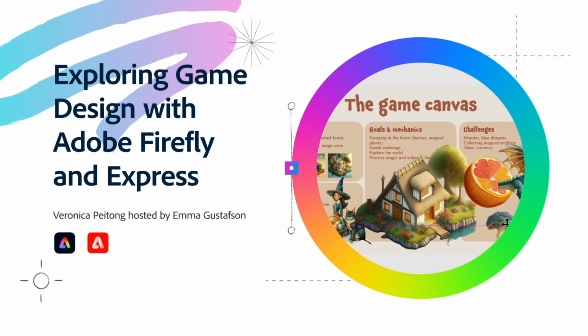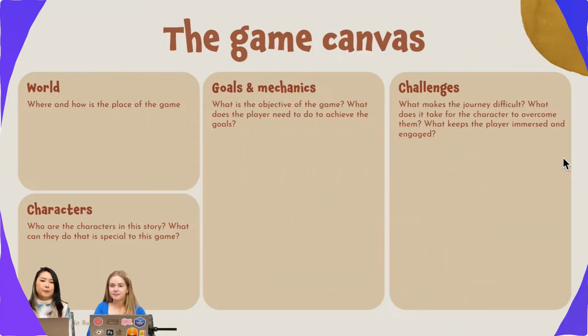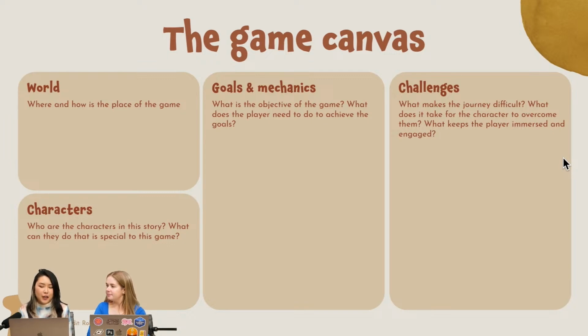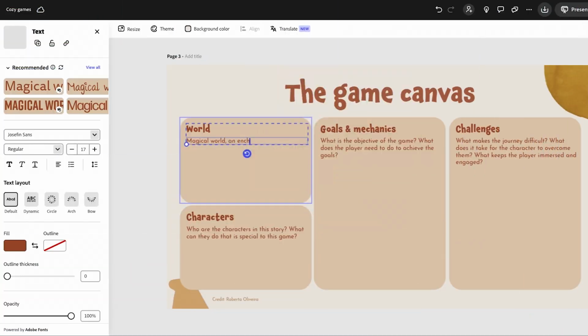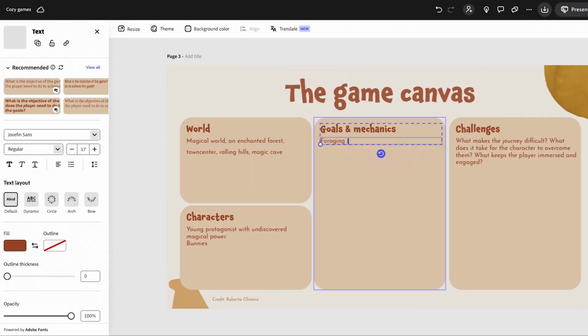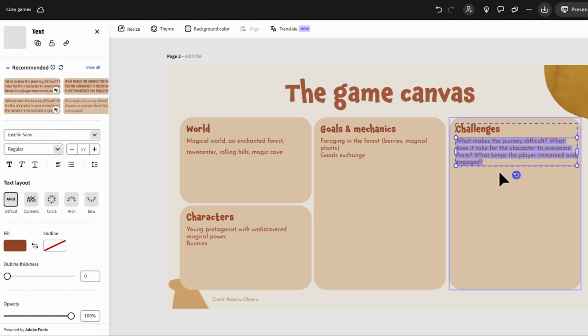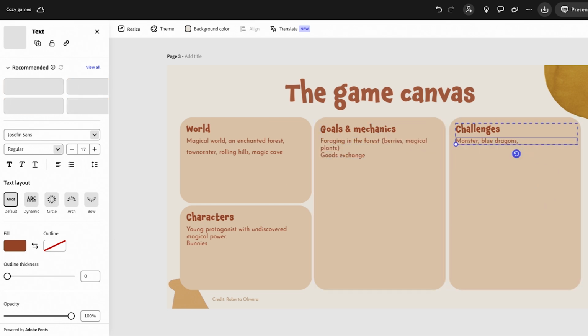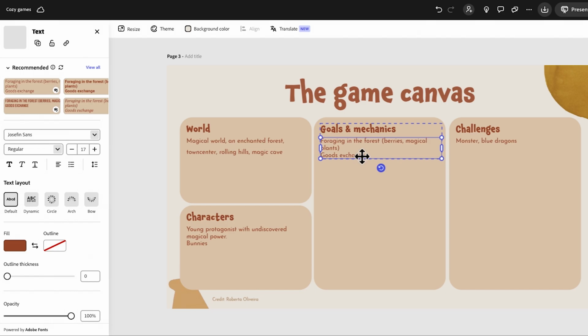Today, we're going to create a cozy game together. We build those foundations, we can leverage Firefly and Express to put those ideas together and help us quickly visualize what that world can look like. What is the place of the game? And then moving on to the character, like who is the protagonist? You have to set up the objective of the game. Then lastly, what are some of the challenges, right? Like what makes that journey really difficult?